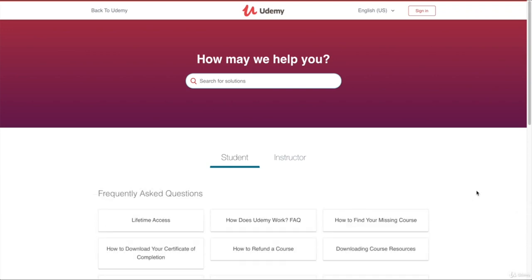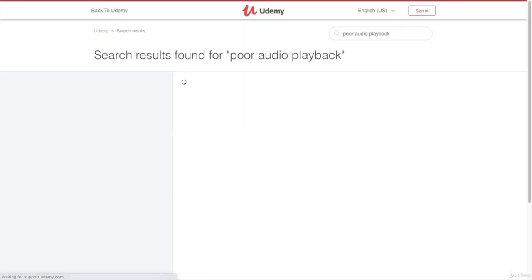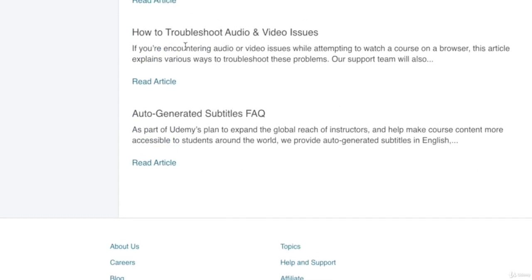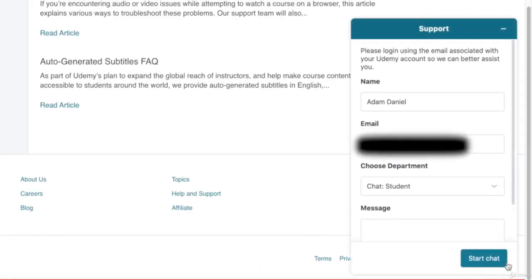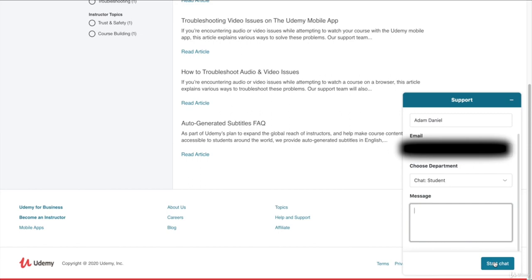So if you did have a question, for example, poor audio playback, you would type that in here. You can search through the results they give you. And if you don't find anything that's particularly applicable to your needs, you can click down here in the bottom right on the chat window, open up a chat panel, enter your message, and click Start Chat. And an Udemy support person will then come online and talk you through your issue.